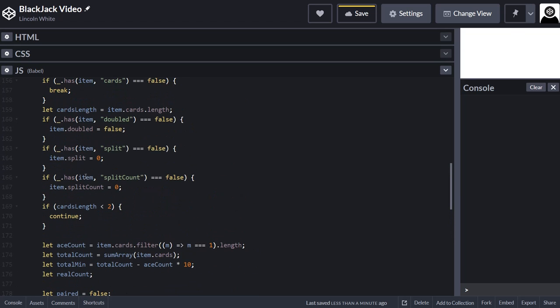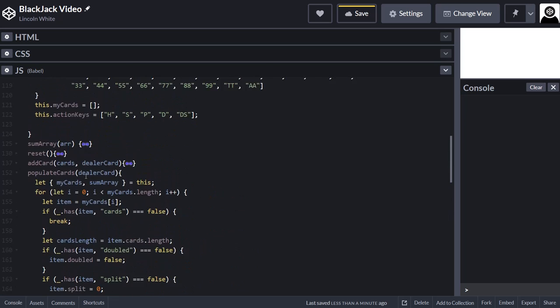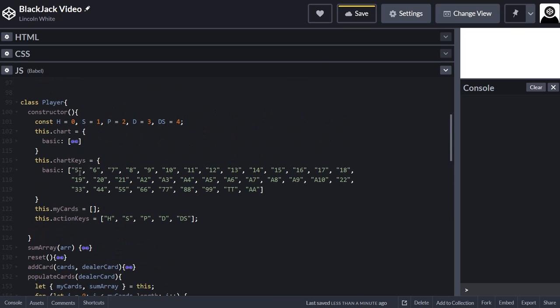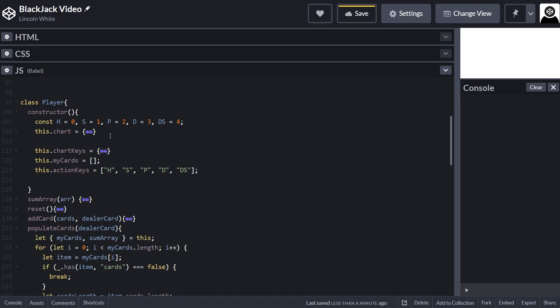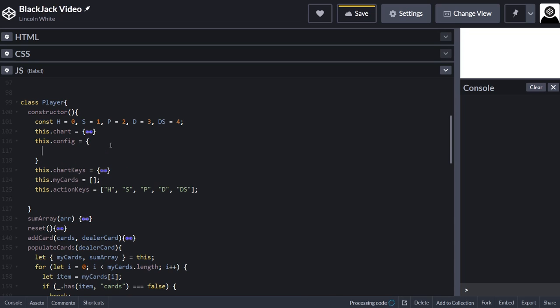Okay, so what I want to do now is add something else to this, and I'm going to call it config. I should probably have had more things in this, but not to worry. And this is called chart, and this will just be the chart that we're going to use. So we can modify this from outside the class, and we're going to use the basic one.